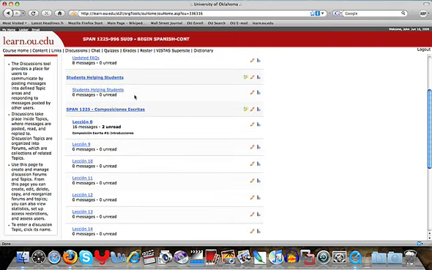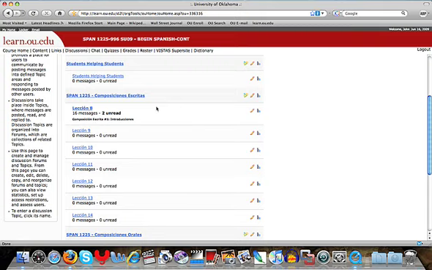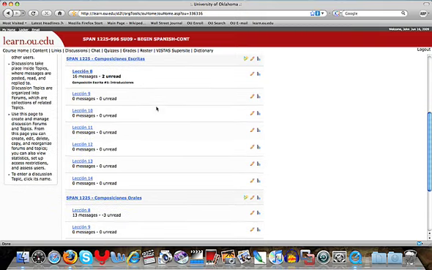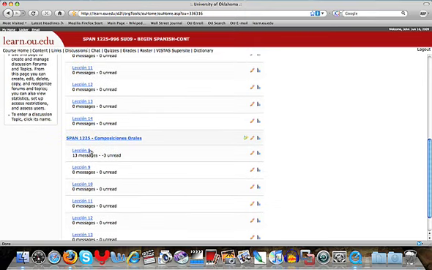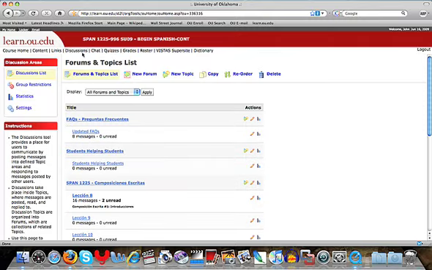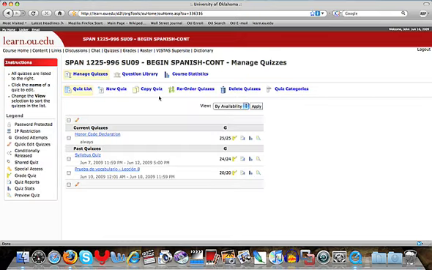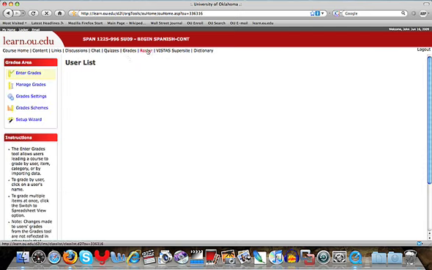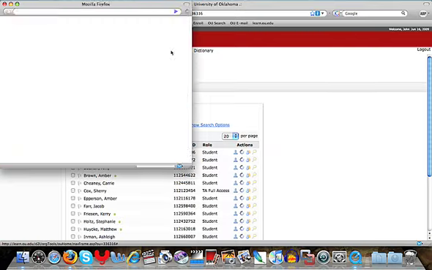It's a good way for you guys to compare notes and share the experiences that you've had to this point. Composiciones escritas, you'll have an area in each lesson to post those. Composiciones orales, same thing, you'll have an area where you can post those. The quizzes area of the course, you can go directly to the quizzes that you need to take and click on them here, or you can link out to those through the content area. Grades, so you can check your grades. Your roster, you shouldn't have to worry about that.